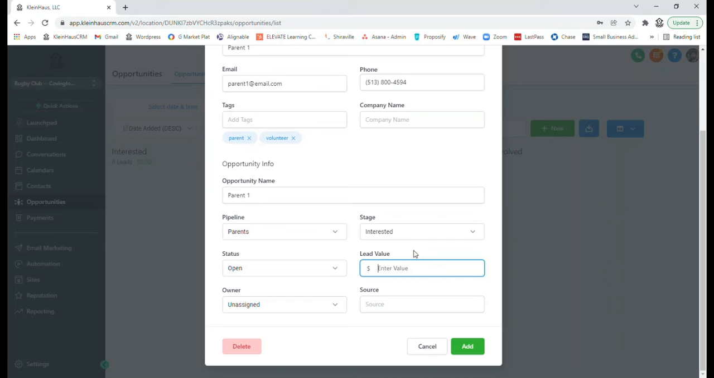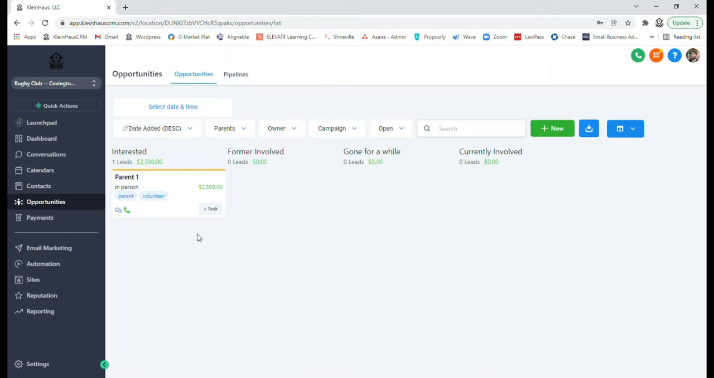And we'll add a lead value. This doesn't really make sense, but let's say you have a new lead for a product that you're selling or a sponsorship that you're getting, right? Like maybe a sponsor wants to spend $2,500 to get a sign up. You can add an owner, so this comes from the team of your organization in the CRM, and then you can put the source. So let's say in person. And we'll hit add. So that adds this contact to our opportunity pipeline.